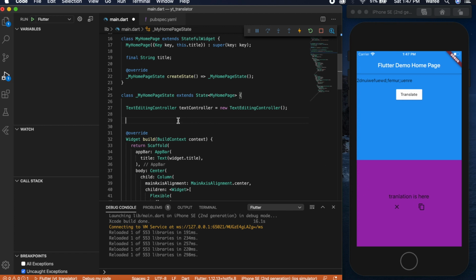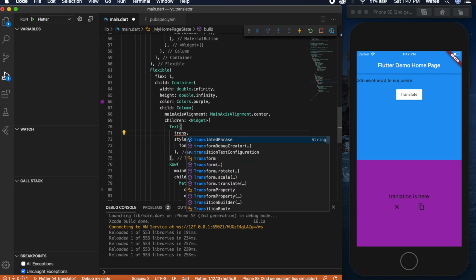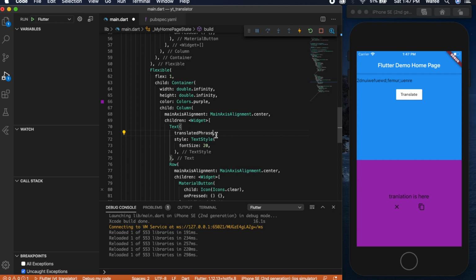To do this, we're going to do var and give a name. I'm going to call it translatedPhrase and set it equal to an empty string right here. And we can replace "translation is here" with our translatedPhrase. And now we can change it with our code.